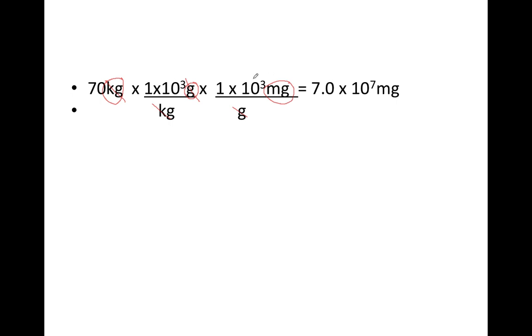So all we're doing is 2 steps. When we're going from one prefix to another prefix, you have to use 2 steps. You have to convert to the base unit without the prefix first, and then the new prefix second. And then you get your final answer.